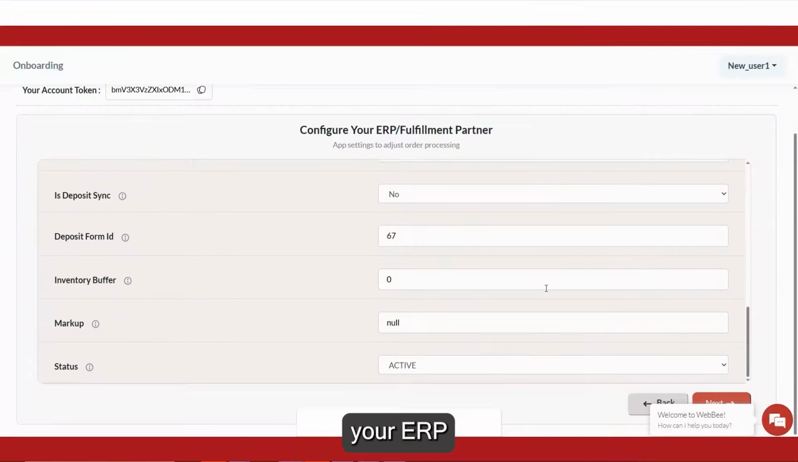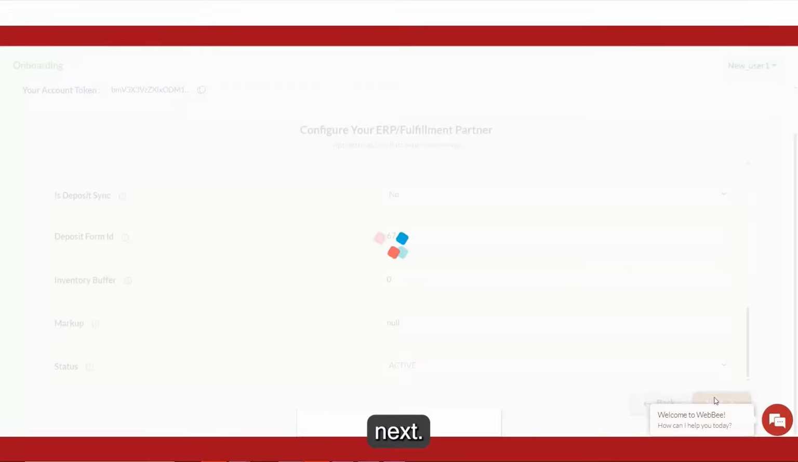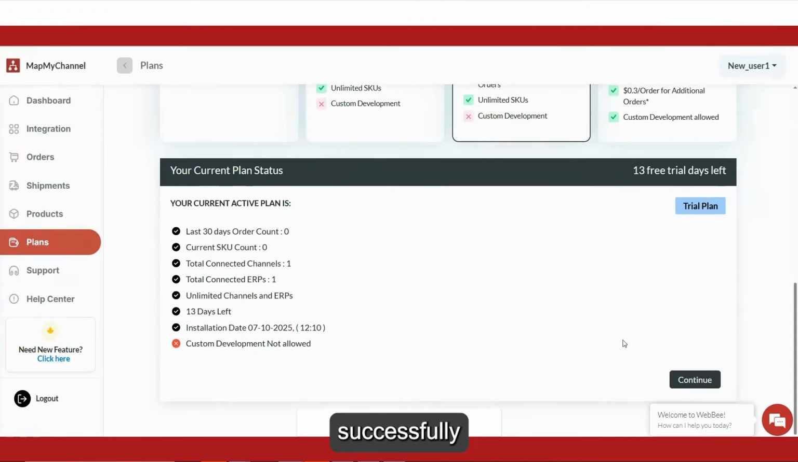Finally, configure your ERP settings by clicking next, and that's it. Your multiple sales channels are now successfully connected through MapMyChannel.